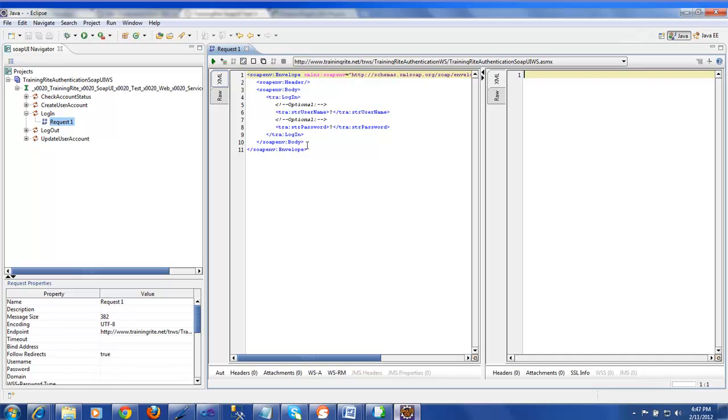Now let me see what kind of response I'm going to get if I enter my login. My login information is going to be my username, and I'm going to say Irfan SoapUI trainer. That's my username. Now you're going to look into my password, which is TrainingRite. Okay, so that's my username and that's my password.